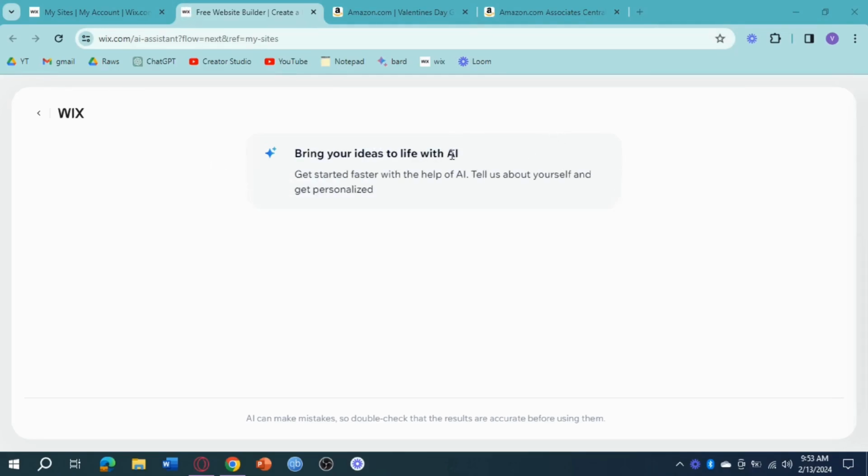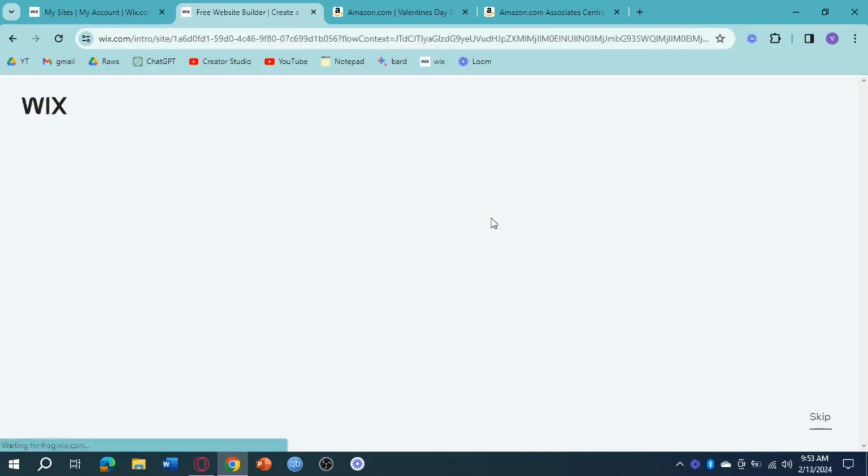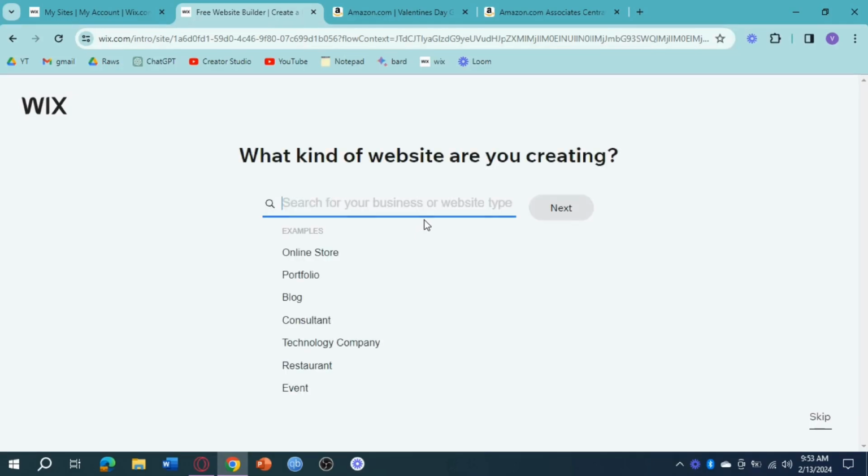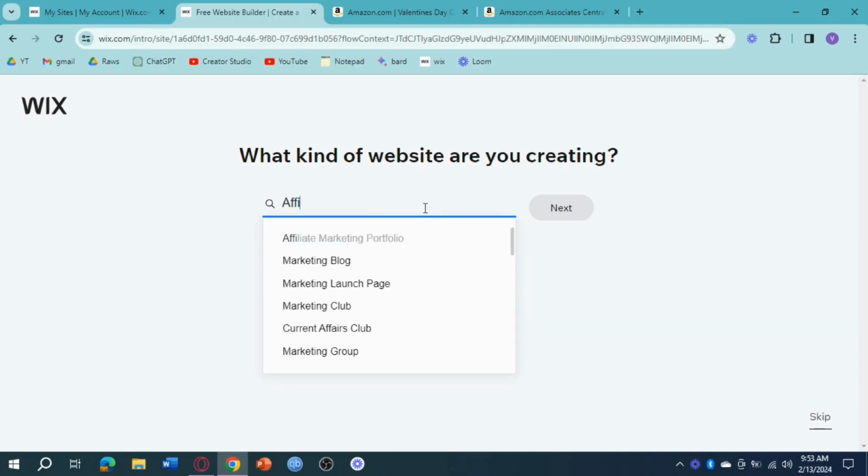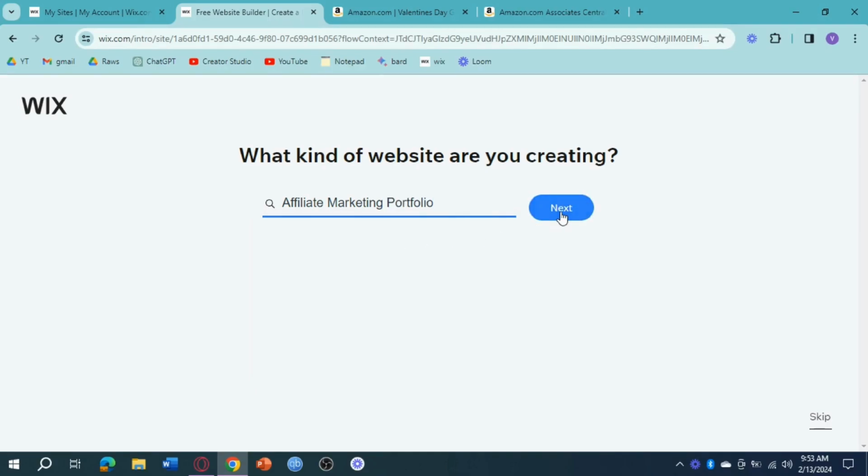In here, you can integrate AI in order to create your website, but I will just set up without AI. Doing that will redirect me to this one, which asks me what kind of website I am creating. For me, I'll just search for affiliate marketing. Here you can see affiliate marketing portfolio. Just click on that. Click on next.